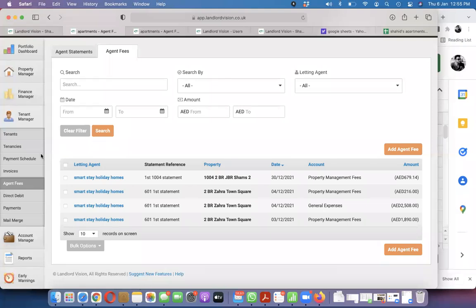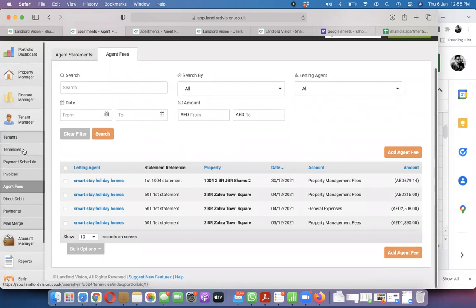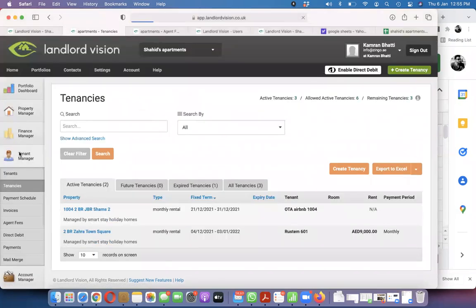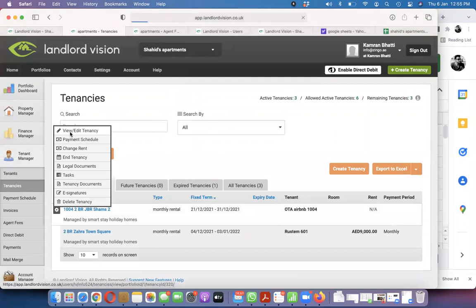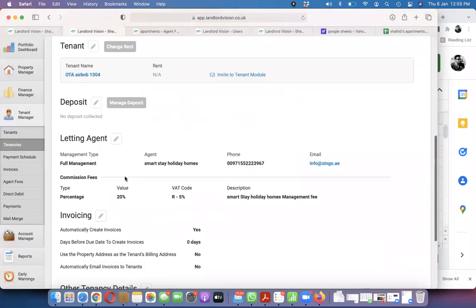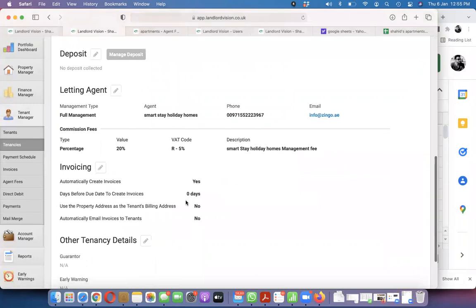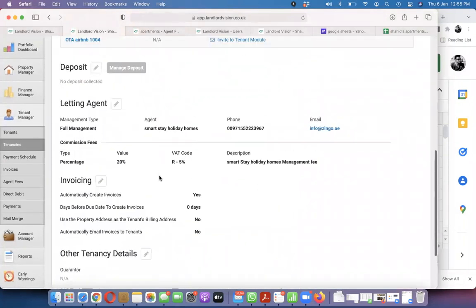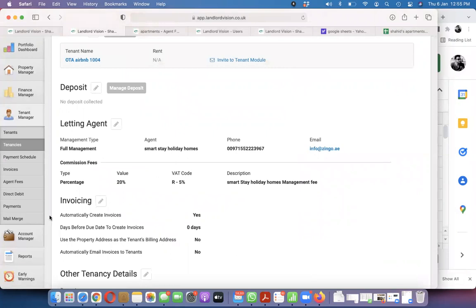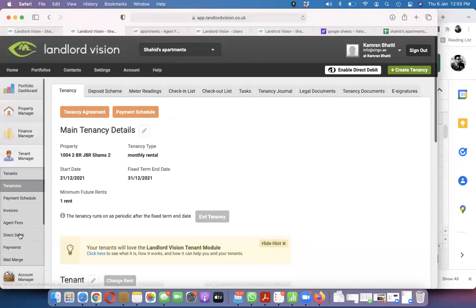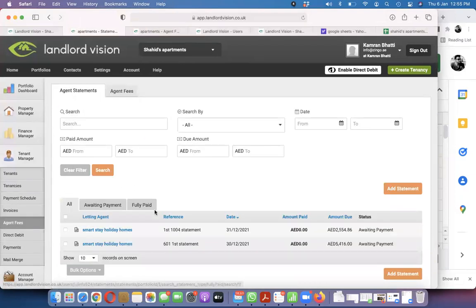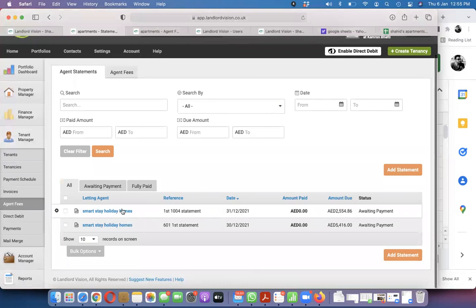What I need to do is go to the tenancy. While creating the tenancy, I need to mention, as you can see, I have mentioned letting agent as Smart Stay with 5% VAT, and 20% is our fee. So I have added that now. I'll check the statement of account. I go to agent fee, agent statement, and click on this.